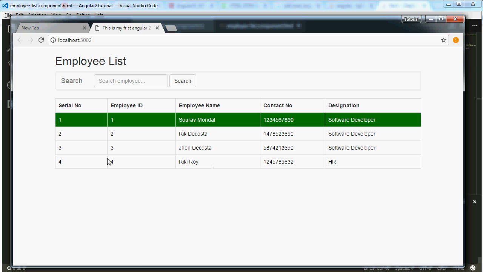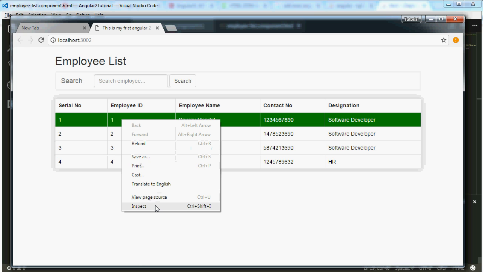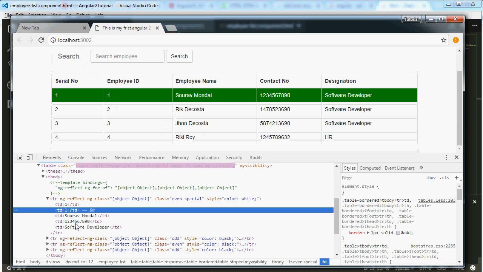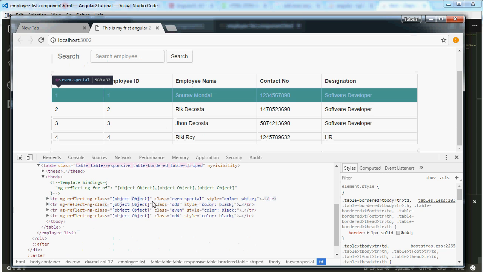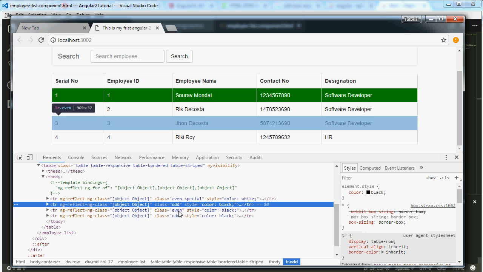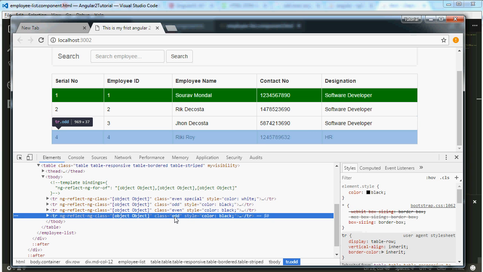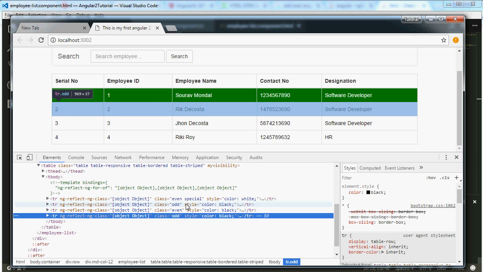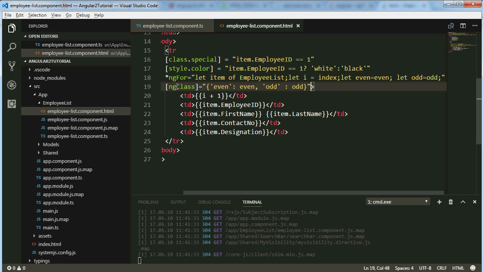You can see here it's showing this, and now if I inspect the element, you can see this tr has the even class added, this is the odd class, this is even class, this is odd class. That means in this way we can use the exported values from ngFor.